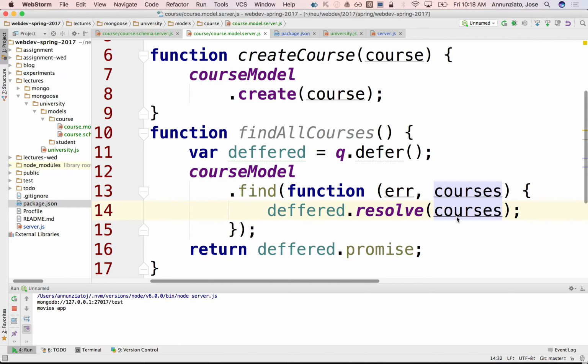Thank you. Notice that right here we are resolving right away, irrespective of whether there was an error or not. So here we are being very optimistic that we are always returning these courses, but it might not actually be true. So we might check to see if there was an error. If there was an error, we don't want to resolve.